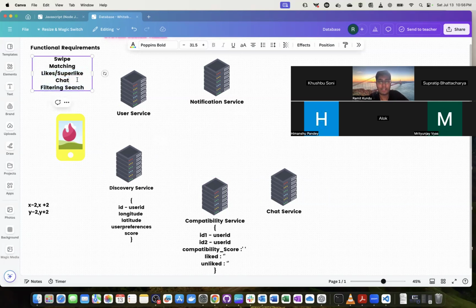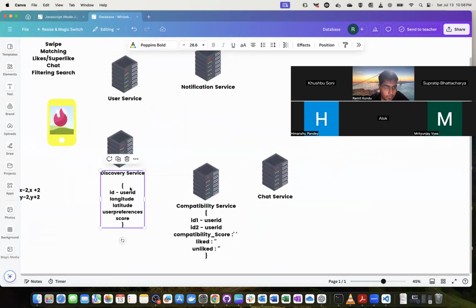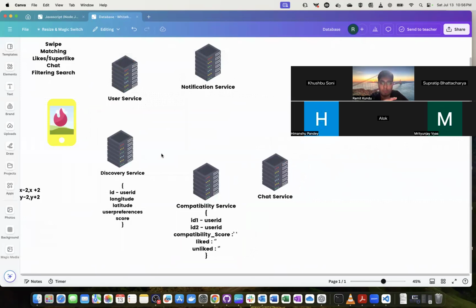Then we have filtering search. Filtering is also easier, because once you generate a compatibility score, the filters are more like hard filters. So you can directly take it from the compatibility service itself, that these are users that I don't want in my search results. It's just a filter on the list. Tinder does not show you a lot of options anyway, so you're not dealing with a lot of traffic.